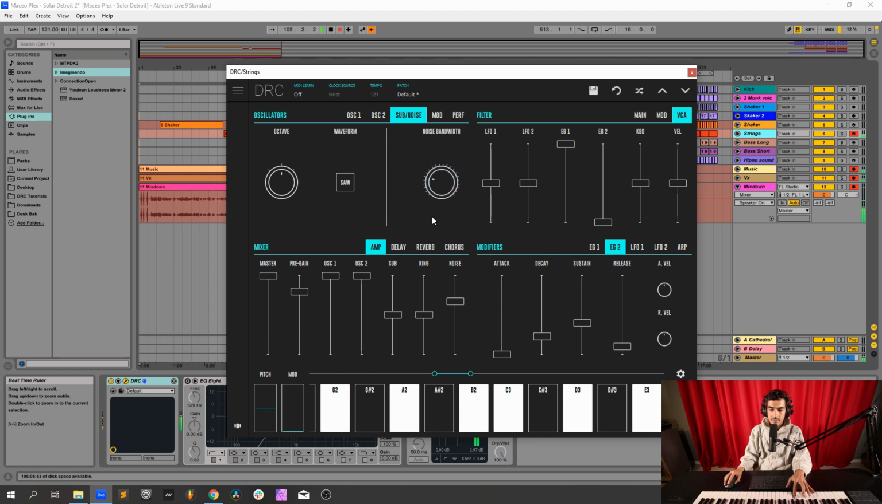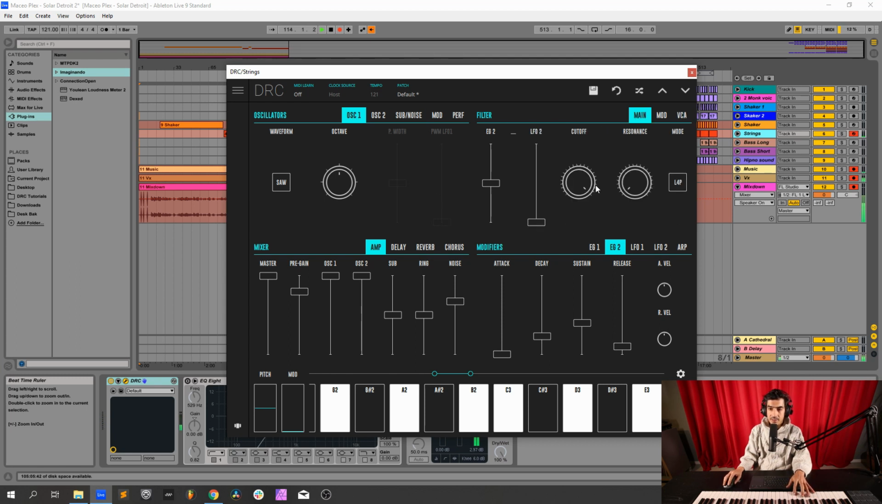Let's raise the sub-oscillator 1 octave as well. And now, on the filter, cutoff at maximum, resonance at 168. On the VCA, we raise velocity to 568. This means the higher the velocity, the higher the volume.